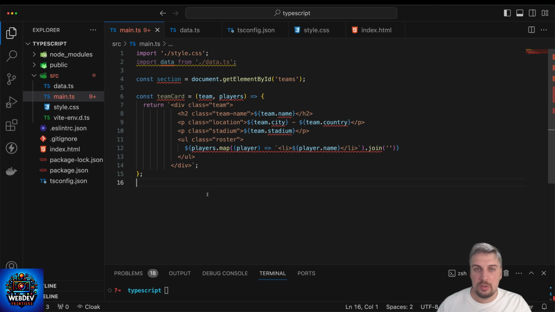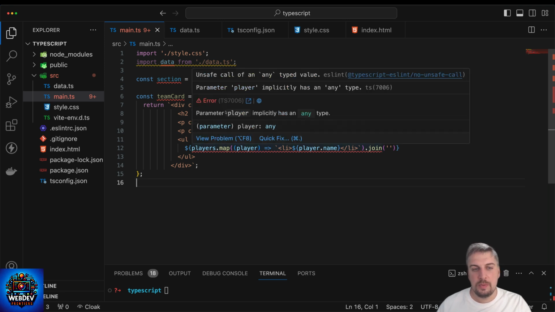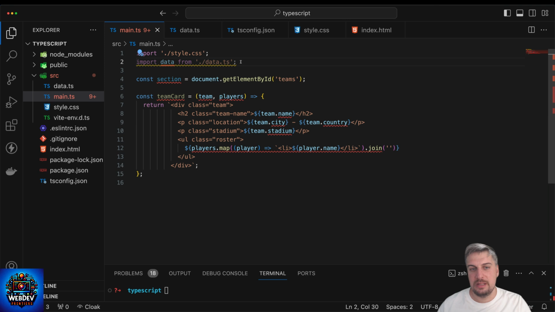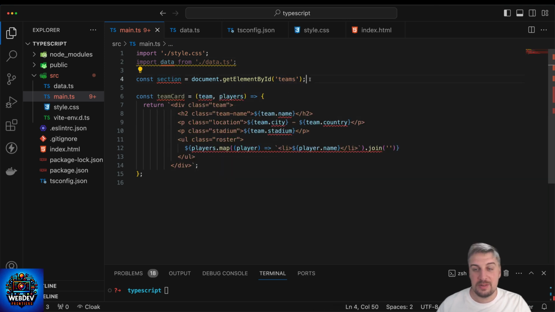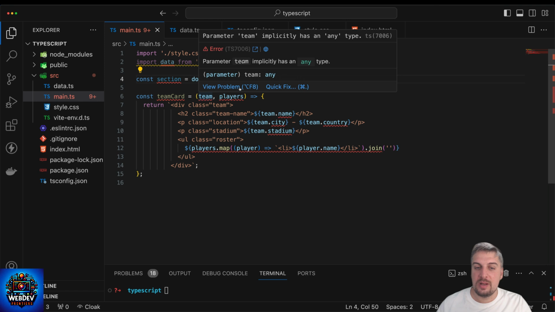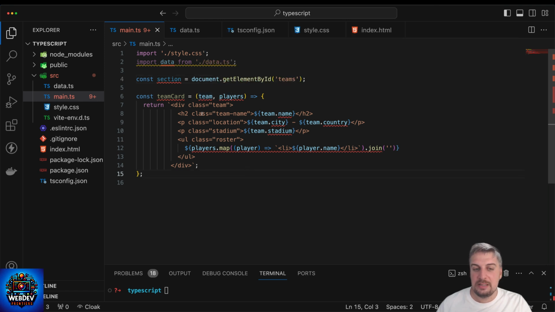I'm going to show you the code in two parts. The first part is the part where I import the data from data.ts. I then select the section by the ID called teams, so that's from the HTML. And then I have a function here that is called team card, which accepts a particular team as well as a list of players. And then what it does, it creates a div where we display the team's name, the city, the country, the stadium, and then we iterate through using the JavaScript map method on the players array. So we iterate through the array and display the name of the player. So that's one part of the code.